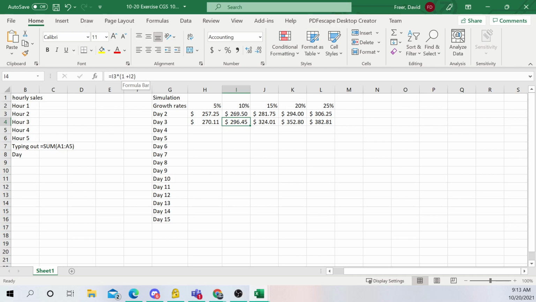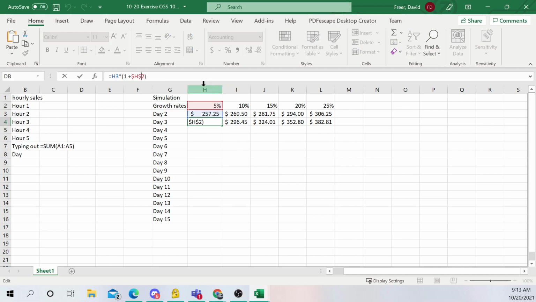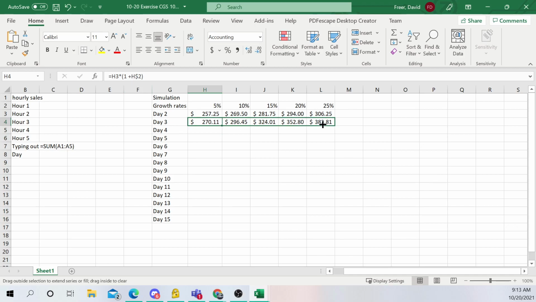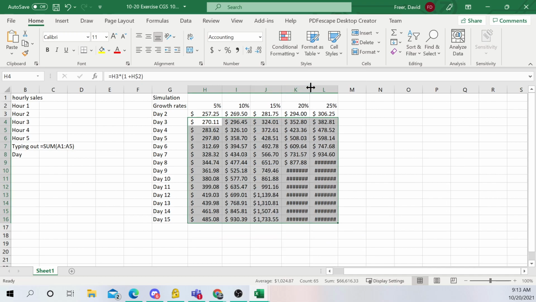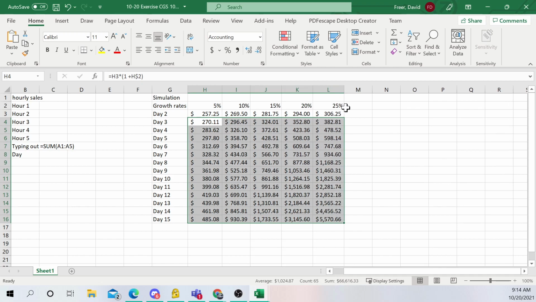Actually, you know what we can do? We can just make it, watch this, referencing this row with 2. And now if we drag this across, it still should be 296.45. And now if we drag it down, let's see if that works. I think it might not. No, it did work. Good. Great. It worked great.